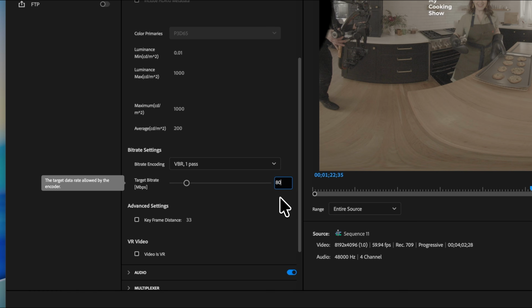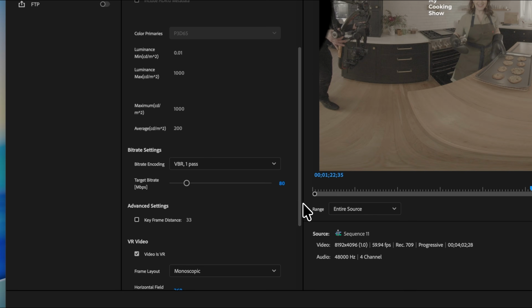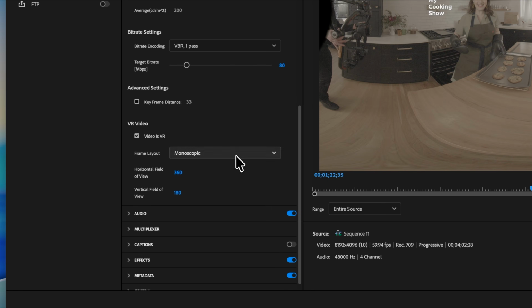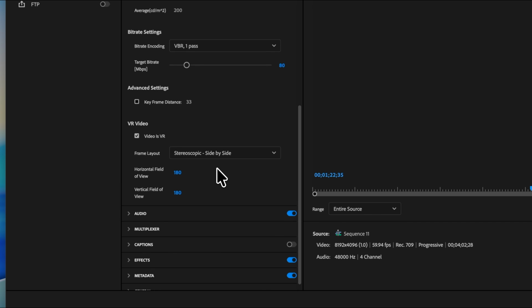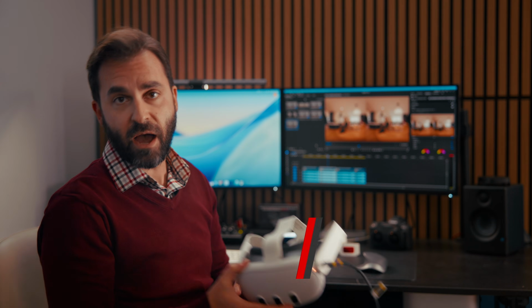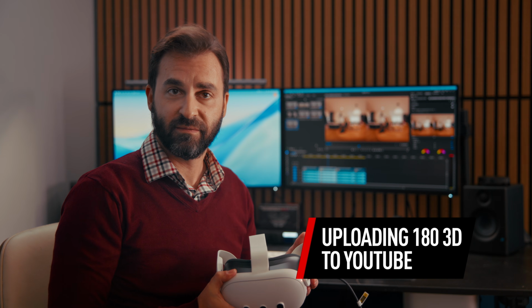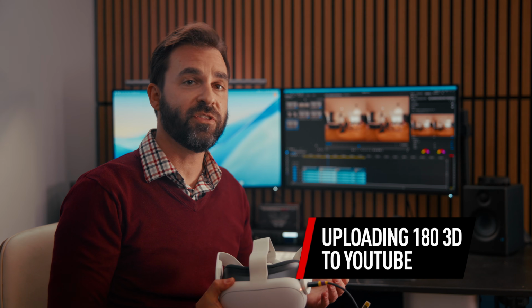We also want to say that this video is VR by checking this box, and we'll adjust the frame layout to be stereoscopic side by side. Finally, we need to set our horizontal field of view to be 180. Now I can copy over these files to the headset and give it a watch down to ensure everything is exactly as I want. When I'm happy, it's time to share it with the world.